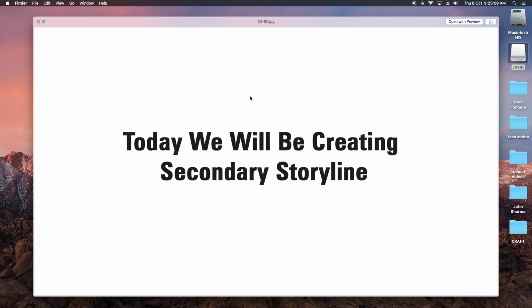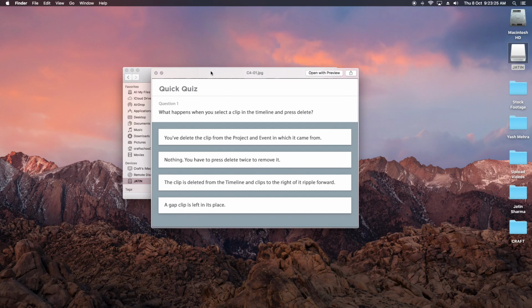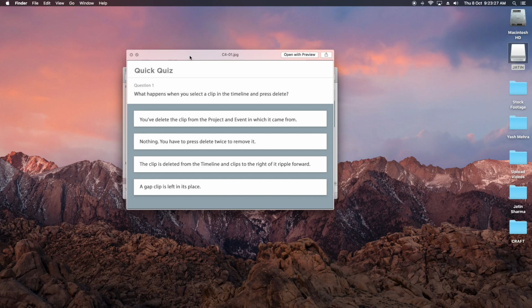Okay, so if we want to create that shot as a main storyline, the reaction shots, then what we have to do is create a secondary storyline. I'll show you how, but let's start with a quick session, the same we follow always. So first question, first quiz: what happens when you select a clip in the timeline and press delete? Raise your hand only.